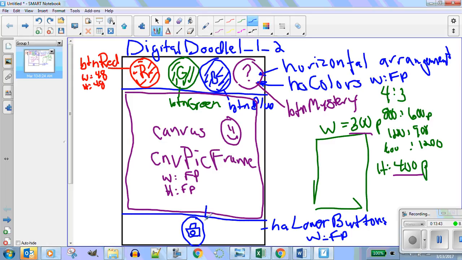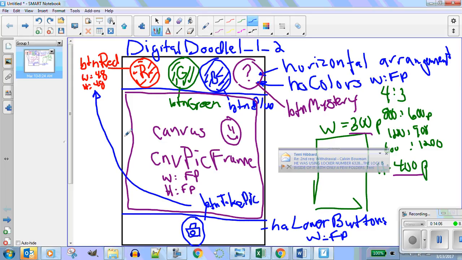Okay, this is going to be BTN take pic. Anyone want to guess what my height and width is going to be? I'm going to keep it consistent with 48 by 48. I don't want to have crazy button sizes all over the place. Are you with me? I want to keep it consistent. Okay, so I'm going to tell you this right now. We're going to have 5 buttons across the bottom.